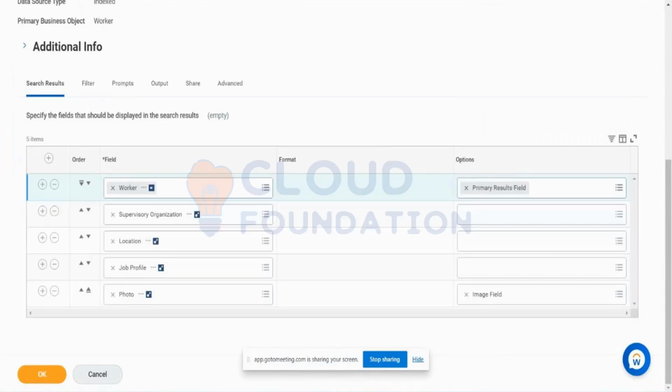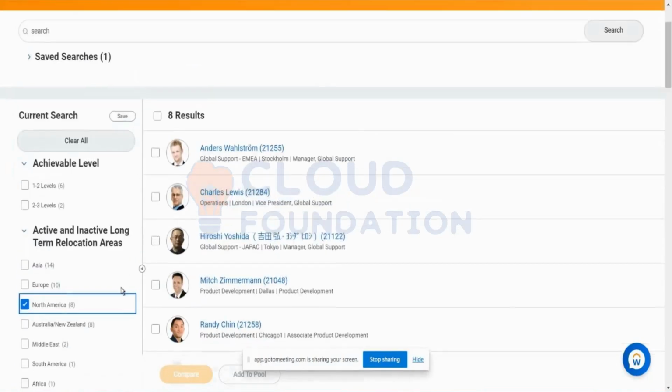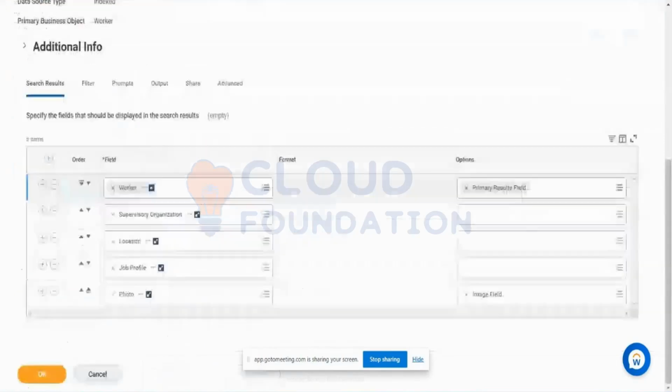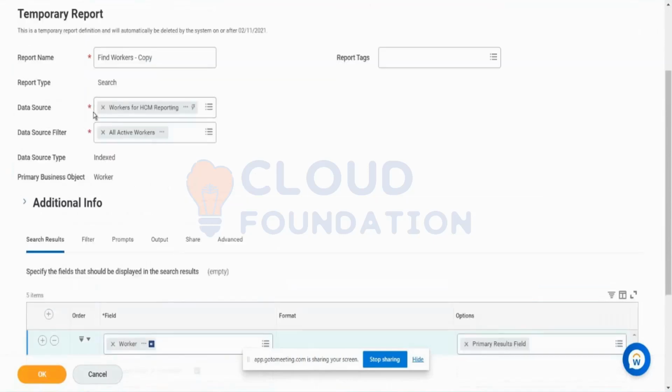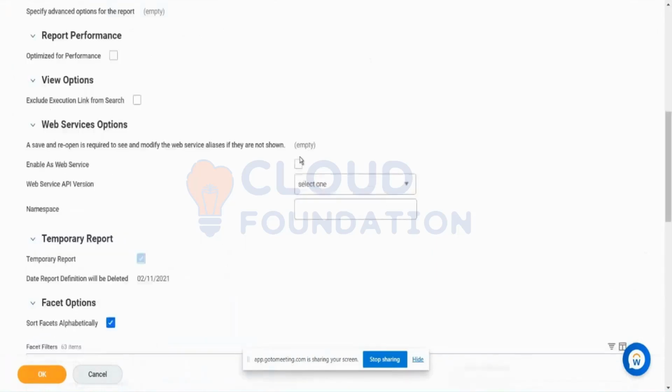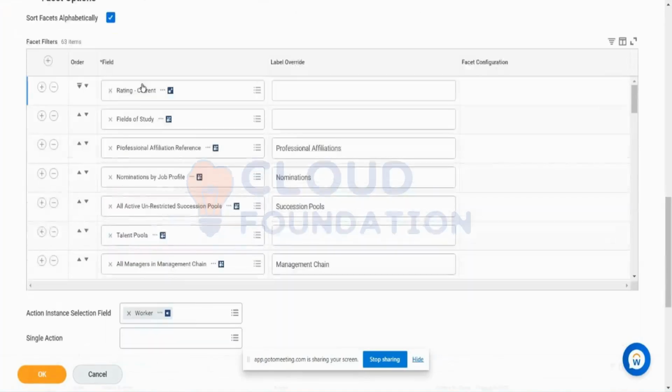Now you will wonder where this search information is available. This left side index is called facet search. That is the term Workday uses, facet search. Not only in the search report, even in the advanced report, you can add a facet filter, provided that report is an indexed data source. So we will get into advanced. You can see there are facet options. Here I am adding all these facet filters. Whatever you see on the left side, you will see the same data here.